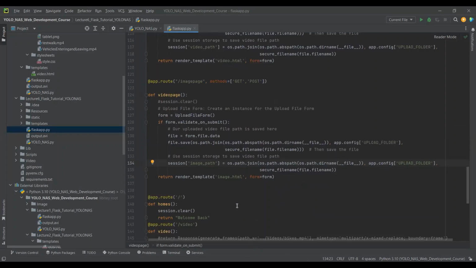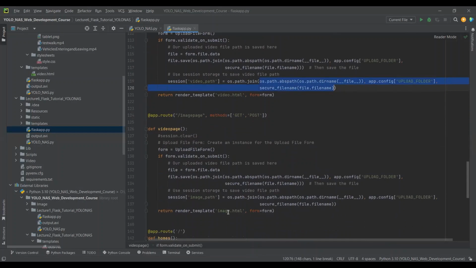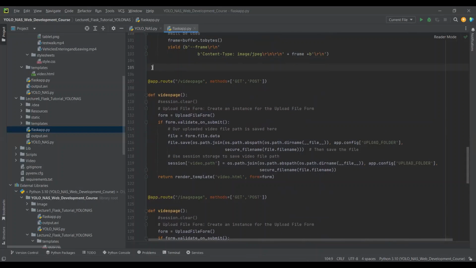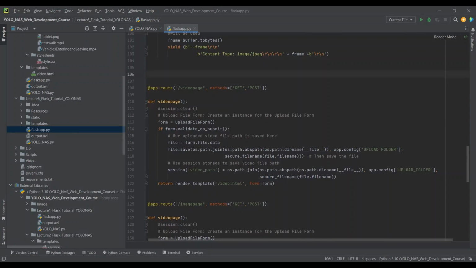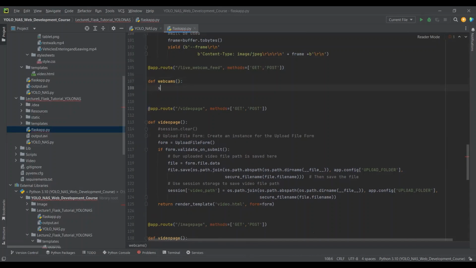So that's good for now. We will just create a URL to do object detection on the live webcam feed. Remember, I just need to create the image.html page currently, and the live webcam feed.html page I need to create as well. So just copy this from here, and here I will just write live webcam feed. Okay, and the other thing which I need to write is webcams over here, and I will just write session.clear and add this.